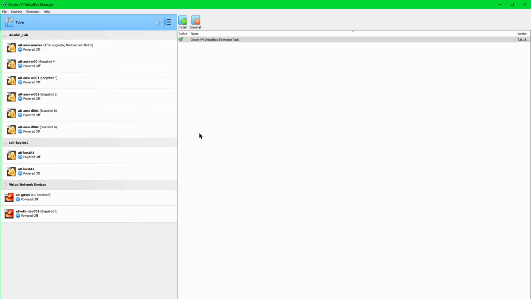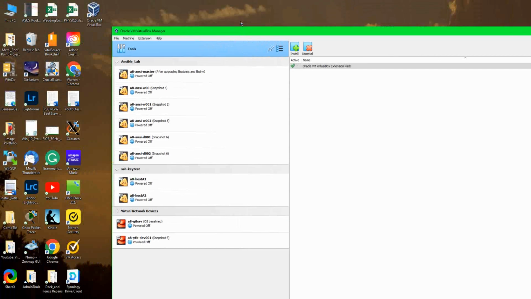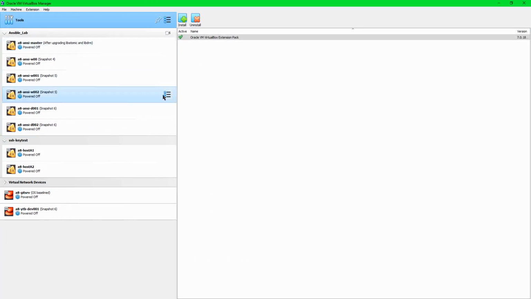And again, if you update your Oracle VM VirtualBox Manager tool, which is again the whole GUI, then you will want to also update the extension pack to match the same version.